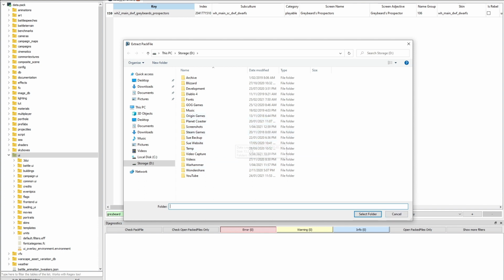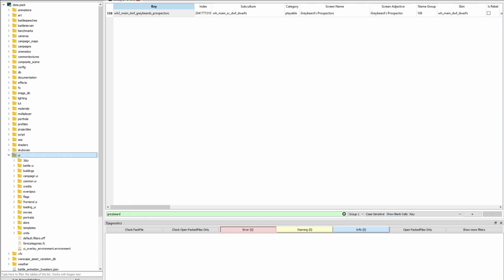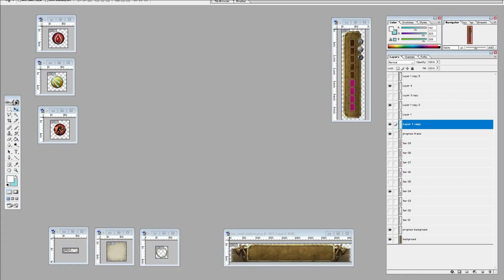I don't want to extract those right now since I already have them extracted, so I'll just cancel out of that and close that. Once we have those images extracted into a folder on the computer, we can start to bring them into our image editing software. You can see that I've got 7 images here which we're going to be using, and these images will be combined to create this progress bar, which will have 9 tiers and 3 unlockable abilities.